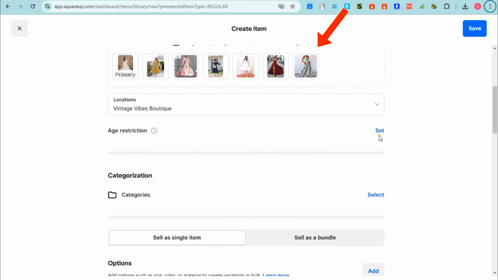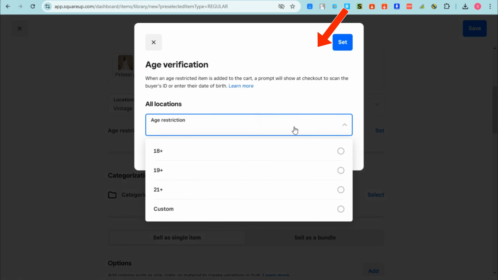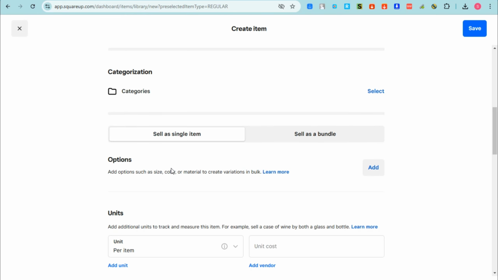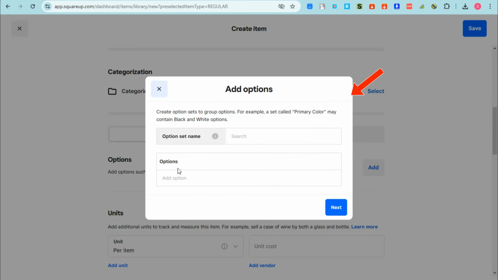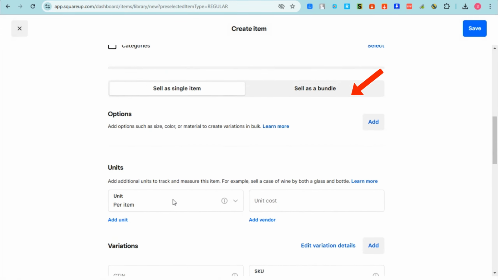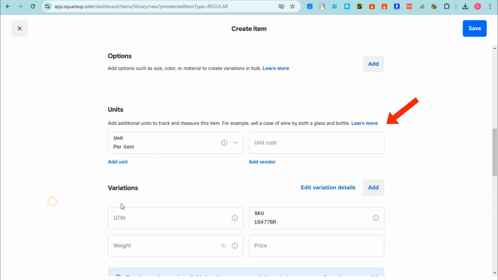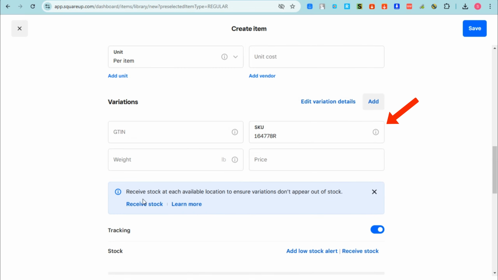For categorization, you can select the sport or you can skip the sport right here. You can add age verification, let's just say 18 plus. For options, you can add options such as size, color, or you can be very specific with this. Units, you can add units or per item cost or unit cost. Then you can just simply add it right here.